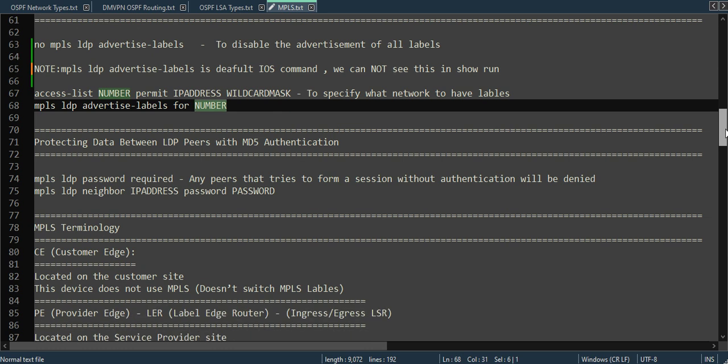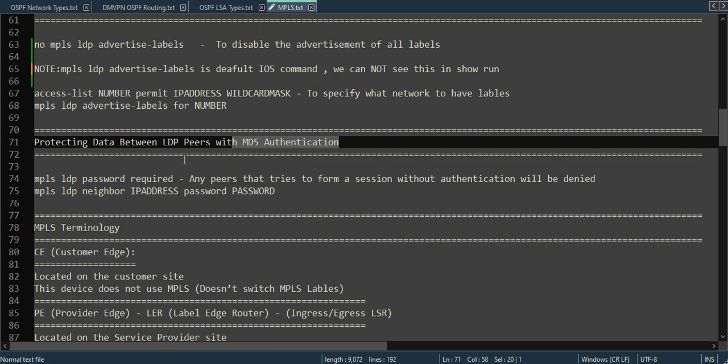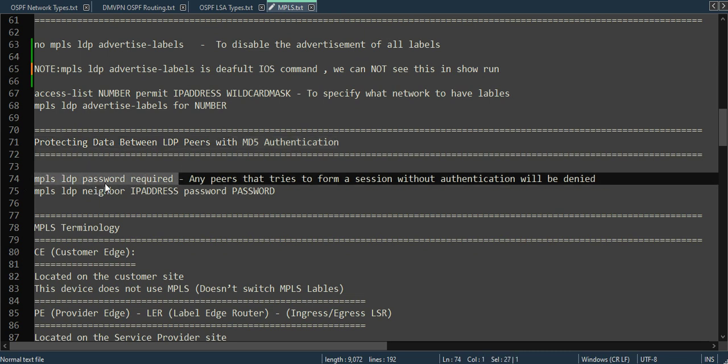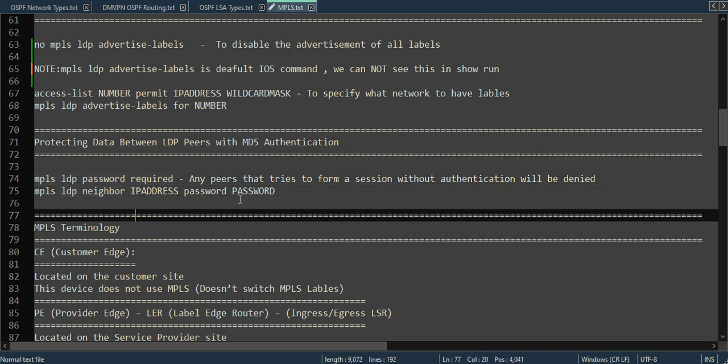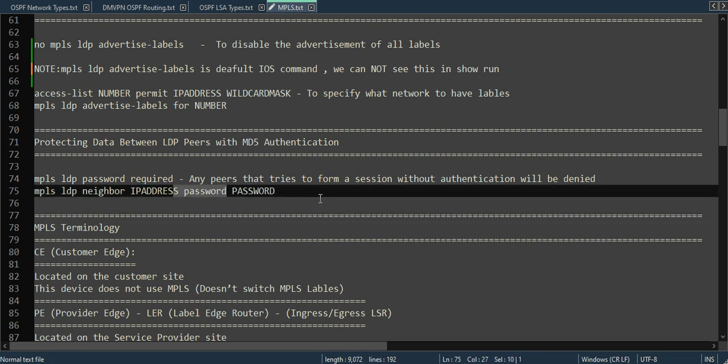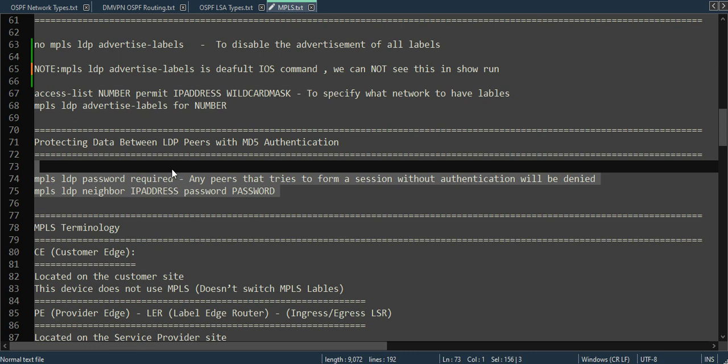Okay, we can have MD5 authentication for protecting LDP sessions. We can protect our LDP session by MD5 authentication. For this, we use the command mpls ldp password required. Any peer that tries to form a session without authentication will be denied. Then we specify mpls ldp neighbor, the remote neighbor, password, and specify the password. This is how we can use MD5 authentication for our LDP sessions.